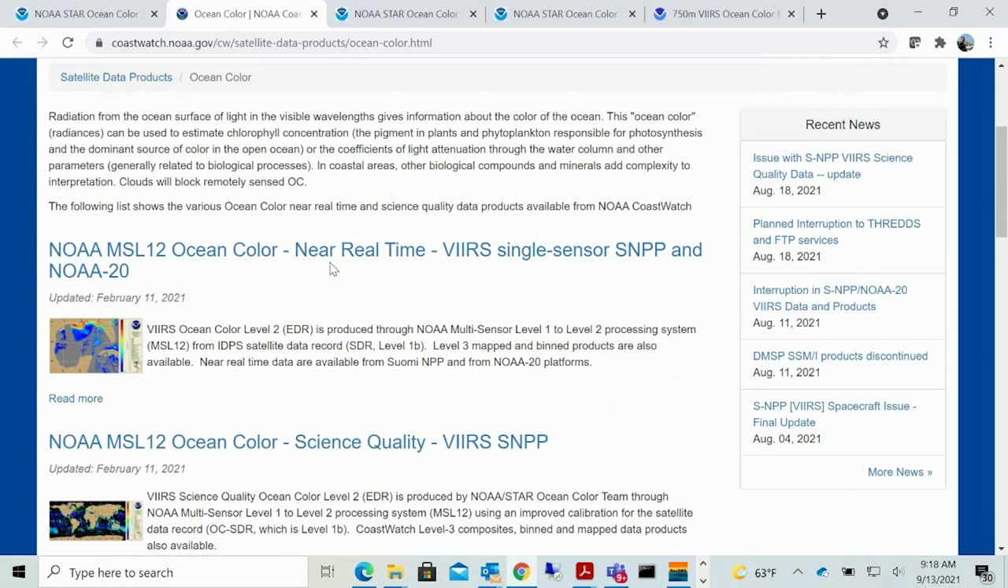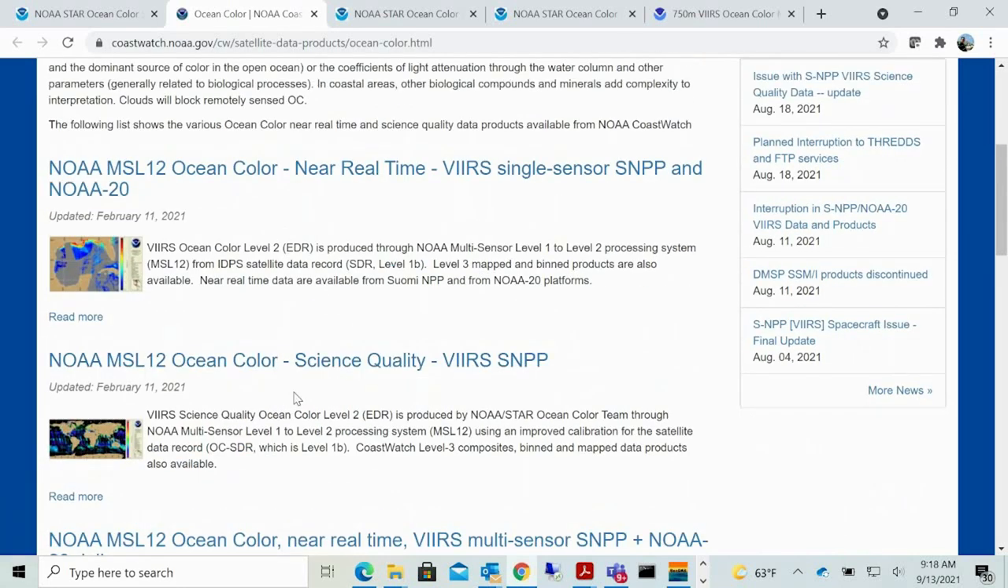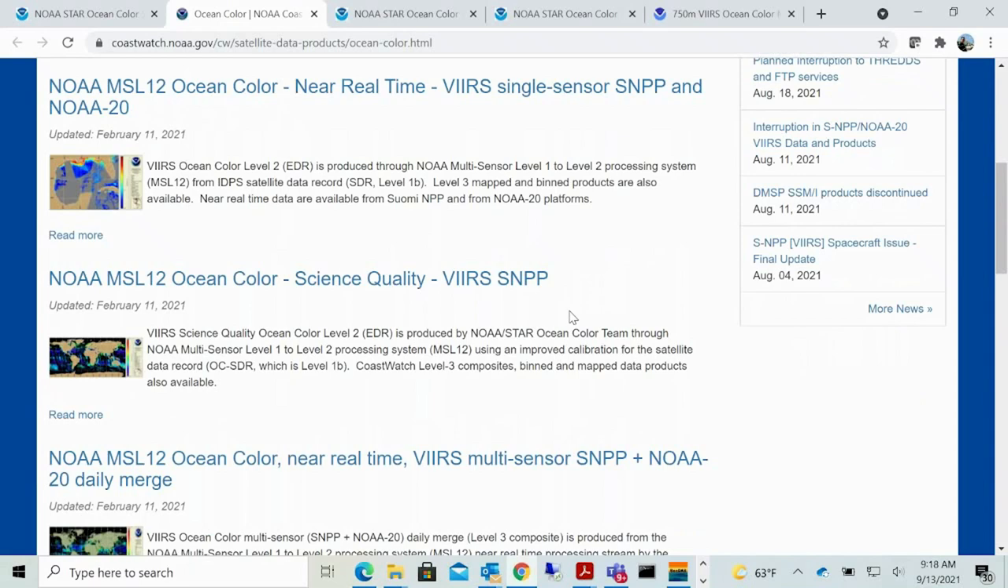And some of them are near real-time products, such as the one that you're seeing here for Ocean Color, and others are what are called science quality products. So these have more rigorous processing. There could be a delay, so you might not be able to see the science quality data sets for, let's say, yesterday or today. There's a delay because it needs some time to be processed. I think the delay is about 2 weeks or so. But anyway, it's not bad, definitely.